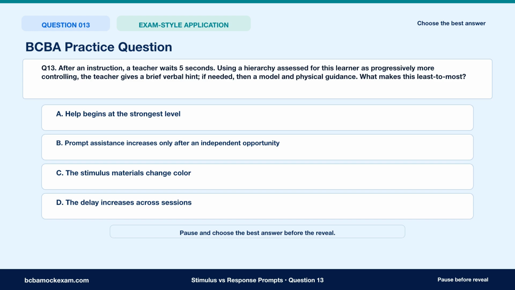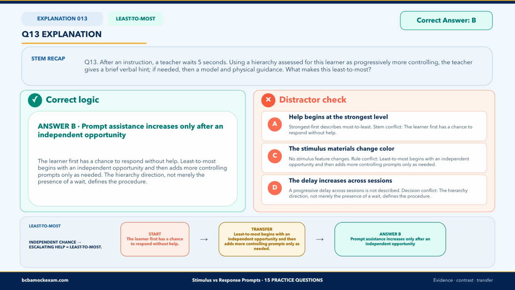Follow the transfer of control relation rather than choosing the most familiar prompt term. Decide which choice is fully supported before moving on. Our answer is B. Prompt assistance increases only after an independent opportunity. The learner first has a chance to respond without help. That observation narrows the field immediately. Least to most begins with an independent opportunity and then adds more controlling prompts only as needed. The hierarchy direction, not merely the presence of a weight, defines the procedure.